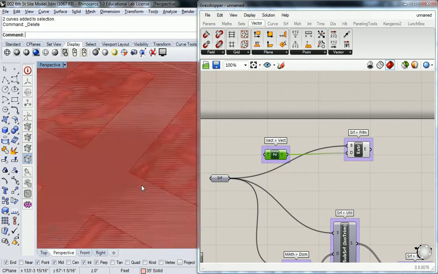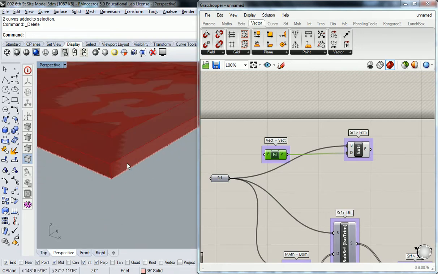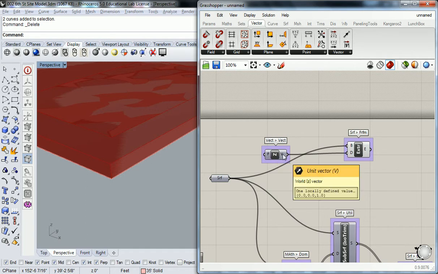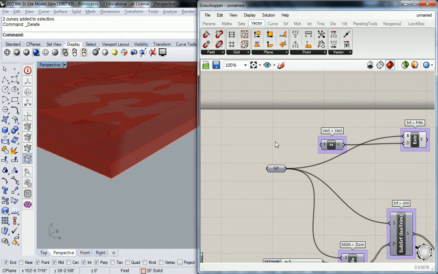Notice how it did something. And if you zoom in, now it looks like it's kind of solid. So this F is a factor, which basically passes through a numerical value that's tied to that direction. This is a world Z vector, right? It has direction and magnitude, if you remember from physics class. And then it says I'm going to extrude that surface in the Z direction by a value of 1. So if I want to change that, I need to add a slider.